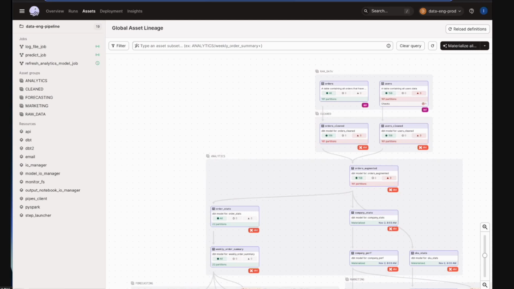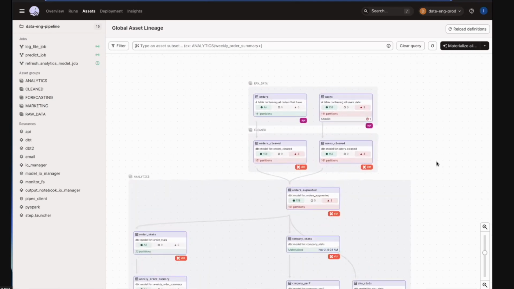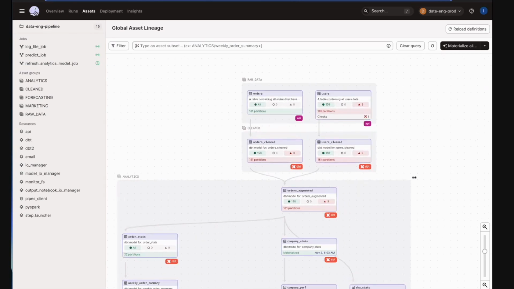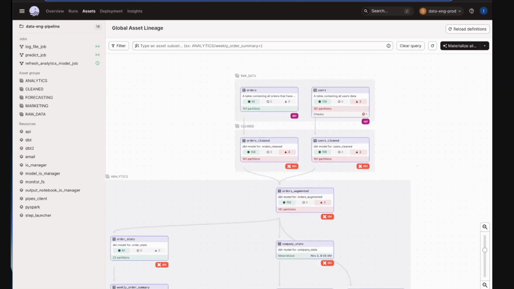So this is the Dagster Cloud version, right? Is this functionality available on the on-prem or the standalone version? Yeah, the asset checks are available on the open source and on the cloud version.